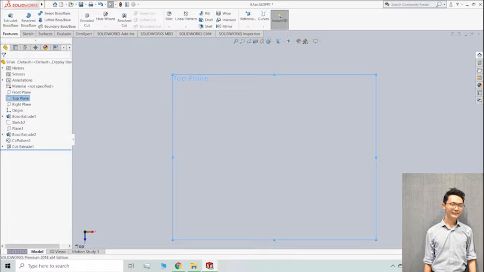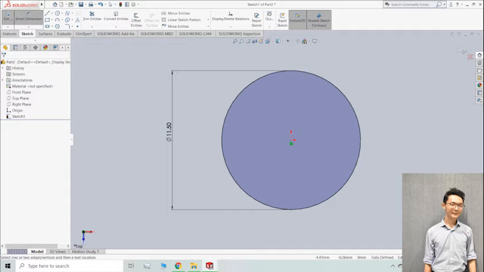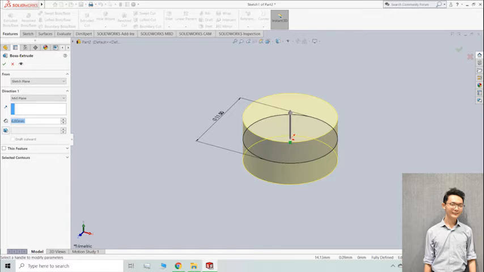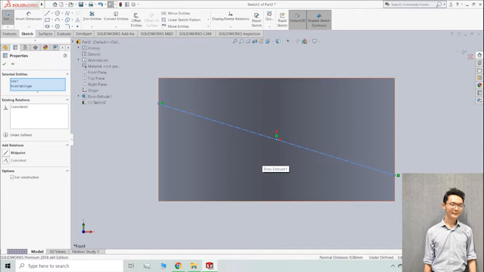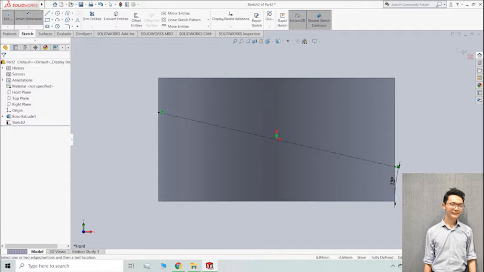First, select the top plane and create a new sketch. Then draw a circle at the origin and set the diameter with smart dimension to 11.50 mm. Then extrude the sketch with parameter of 6 mm and set the circle to mid-plane. After that, on the front plane, draw a central line for construction from the top of the plane to the bottom surface. Then select the line and the origin and add coincident relation to them. Use smart dimension to set the angle between the central line and the bottom line to 13 degrees.